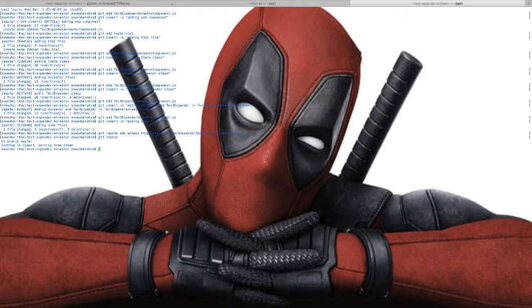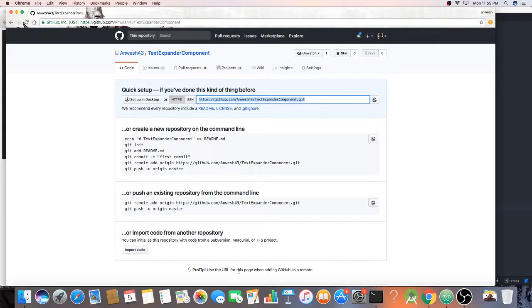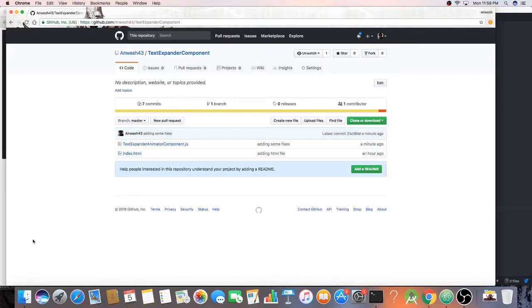Let's see what we have in our code base. We have no new commits. We are going to say git push Anvesh master. So we are pushing the code. It's 11:59. I wanted to end this by 12 o'clock. And tada! 7 commits. And these are the 2 files where you find most of the code.